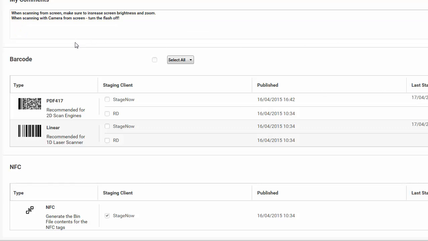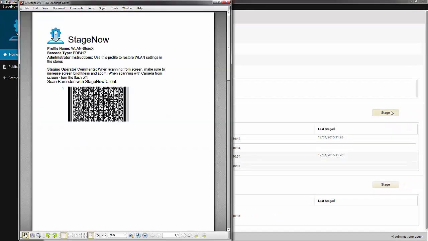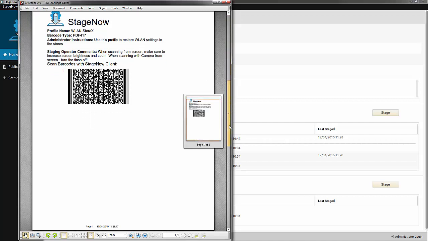So as you can see, this profile supports barcodes and NFC. Let's take a look at barcodes first. What you need to do is select the barcode types you want generated, and then all you need to do is click stage. Here it is, our sheet. Let's take a look around. So here's a barcode type, administrator instructions, our own instructions here, and then the barcode. This barcode can be scanned off screen if you have a 2D scanner or camera if you follow these simple instructions. Then there are linear barcodes.